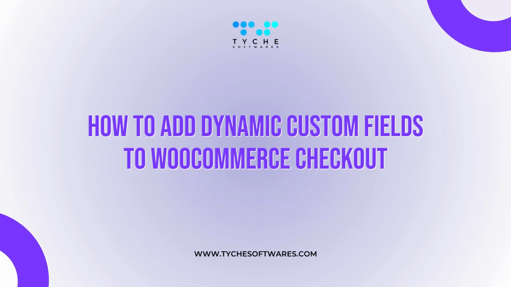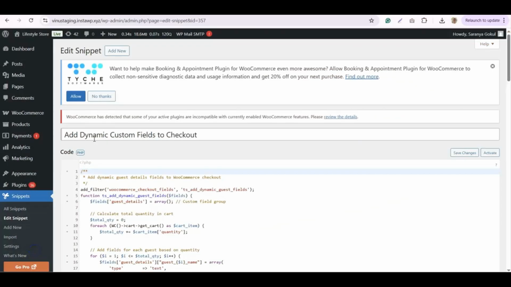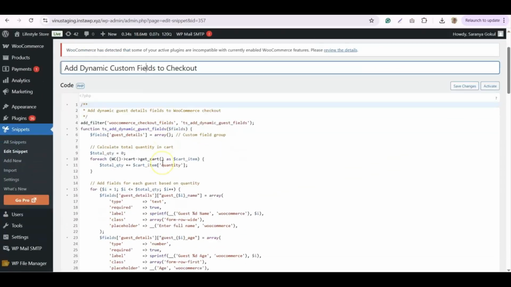In this video, you'll learn how to add dynamic custom fields to your WooCommerce checkout page. Fields that automatically adjust based on the quantity of items in the cart. This is especially useful for scenarios like bus ticket bookings or event registrations.